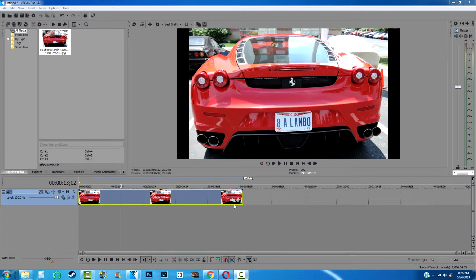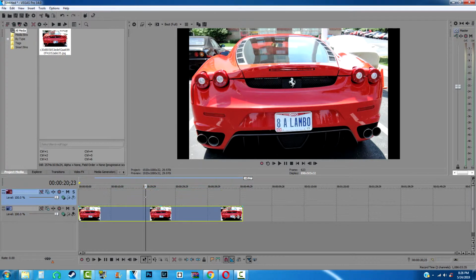Today I'm going to show you how to blur this license plate. The first thing we're going to do is hit Control-Shift-Q to open up another video tab. And then we're going to hit Control-C to copy, and Control-V to paste.